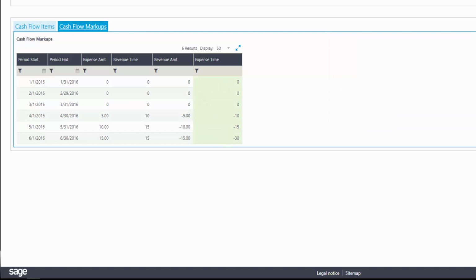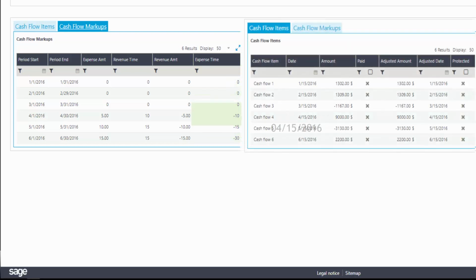Expense time is an amount of time in days, which will shift the date on which the expense will take effect. Positive numbers push the expense date farther into the future. Negative numbers bring it closer. In this example, the expense time for April is 10 days earlier than anticipated. Expense amount is a percentage which will adjust the amount of the expense. Positive numbers increase the expense amount, negative numbers decrease the expense amount. Here, we see a 5% increase in expense for April.